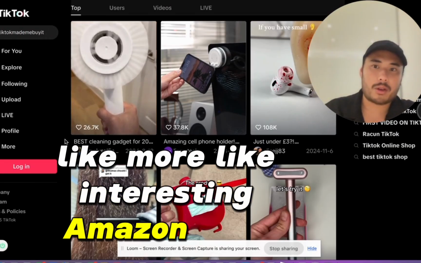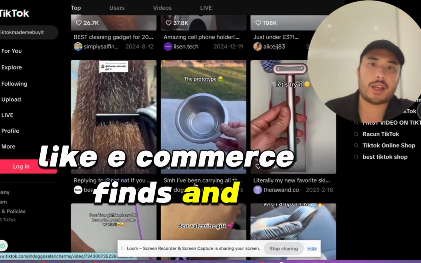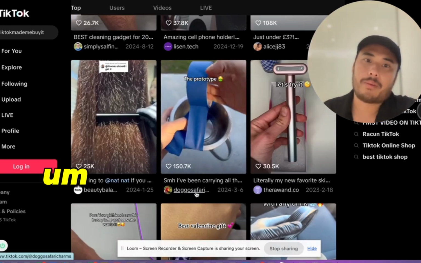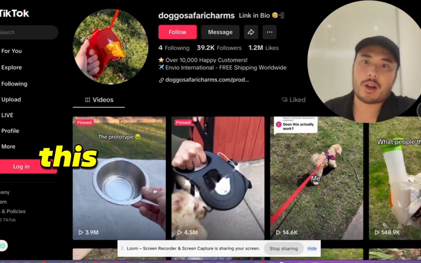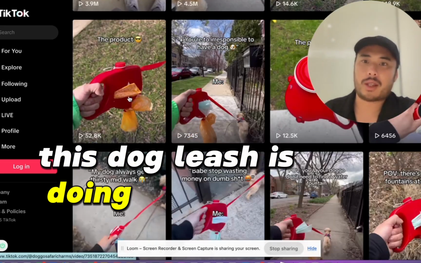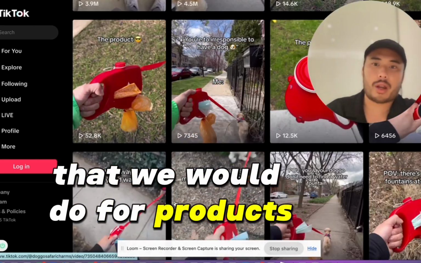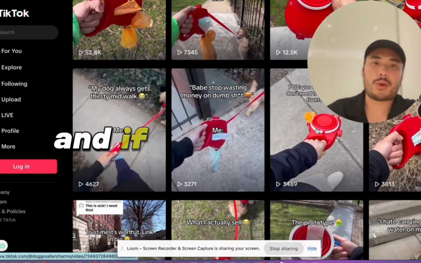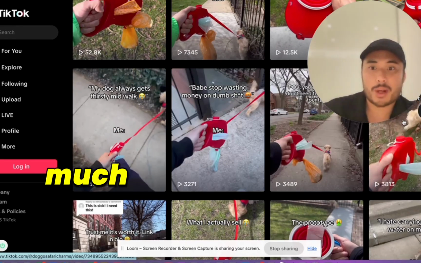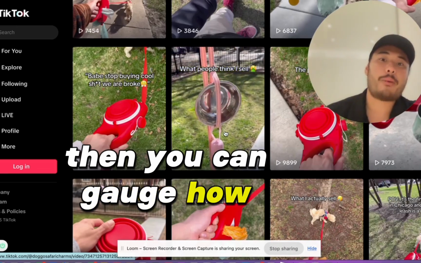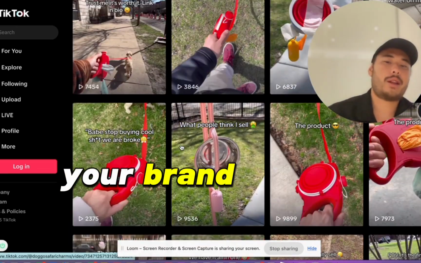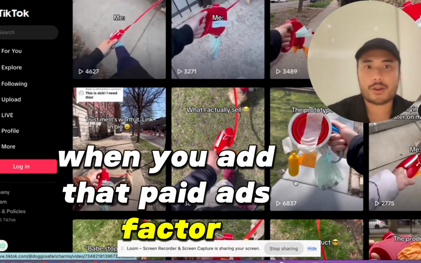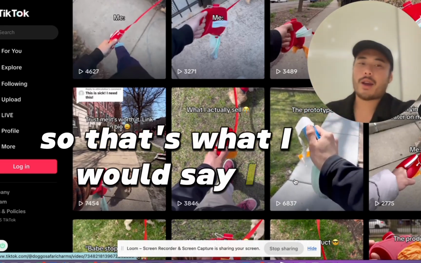more interesting Amazon finds, e-commerce finds, and then gauge whether a product is sellable. This product here, for example, this dog leash, is doing the same UGC approach that we would do for products, but it's getting proof of scalability first. And if you can scale organically without spending much money on ads, then you can gauge how popular at scale your brand is going to be when you add that paid ads factor. So that's what I would say I encourage initially.